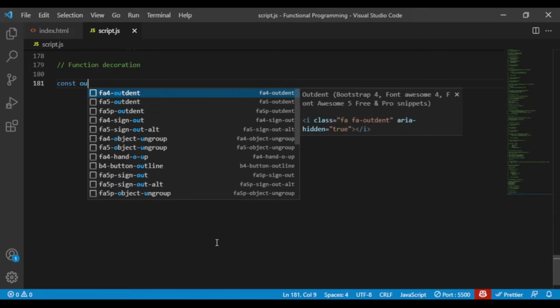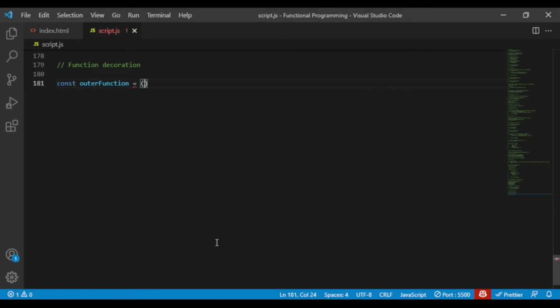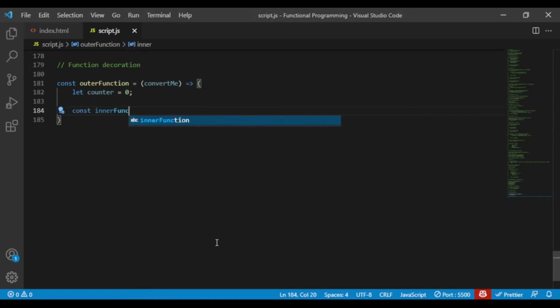So let's create the outer function. It's going to take a parameter called convertMe. I'll tell you which parameter that is later; for now just take it as convertMe. Then I'm going to take a variable, let counter is equal to 0. So we will decorate it with the counter. Now we will create the inner function, and we will trick the inner function to run only when the counter is 0. So we will keep track of the inner function with the counter variable.